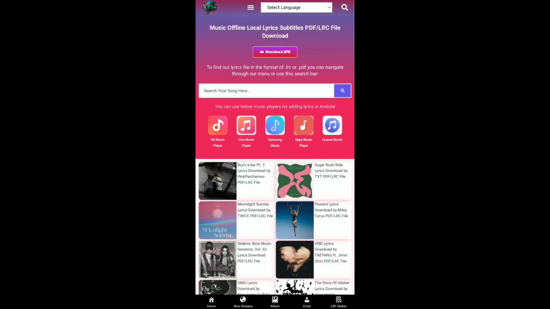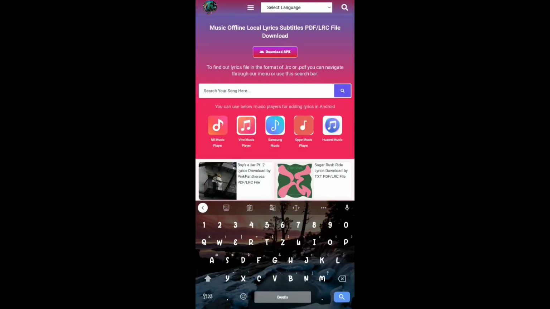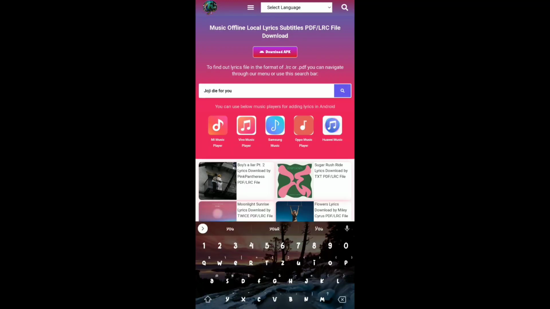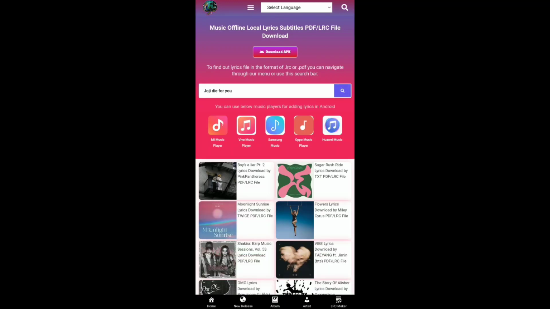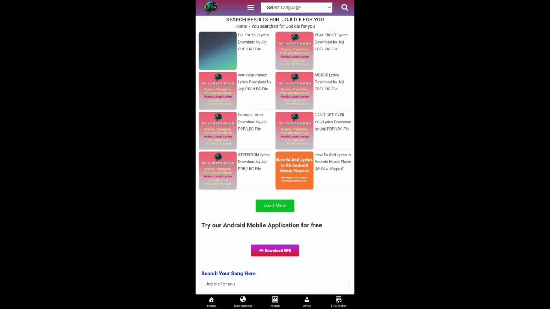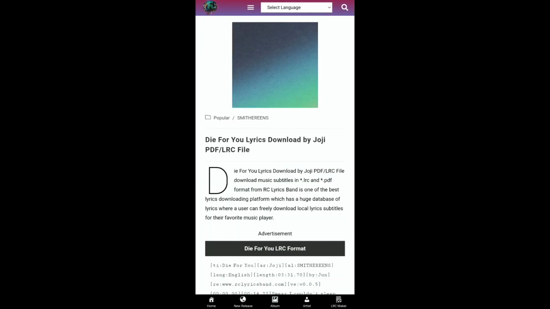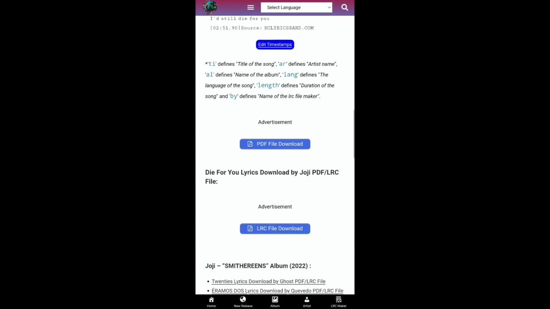Now open the lyrics downloader application to download the lyrics file. The application link is in the description. Search your song here. Click on the song. Scroll down. Click on LRC file download.